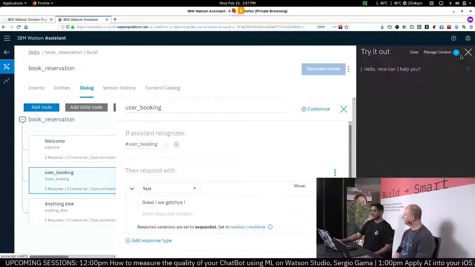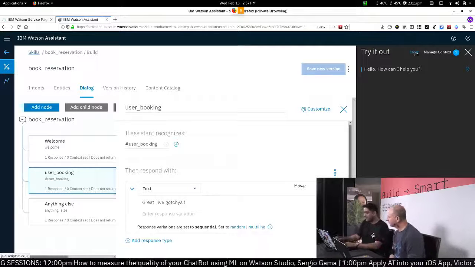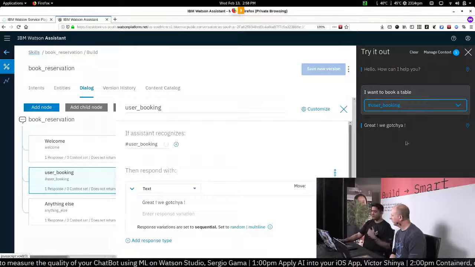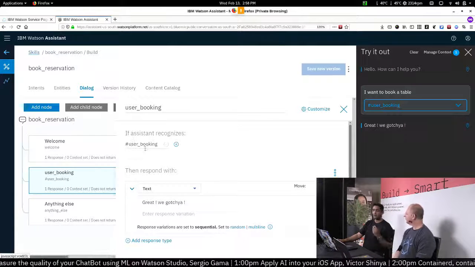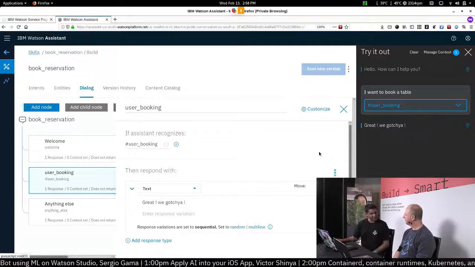We'll go out and test it because we have done some work. It's good to test, be iterative. So how can I help you? I'll say I want to book a table. There you go. It took me to my node that got fired because it recognized a user booking intent. We haven't done much yet, but I wanted to show you how to get it working real quick. Do you have questions?